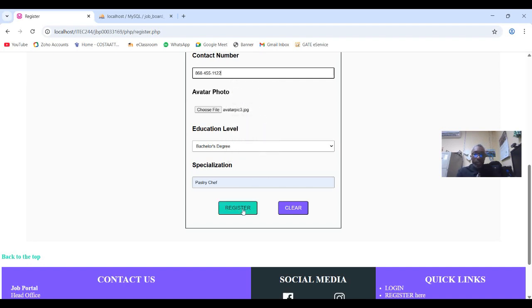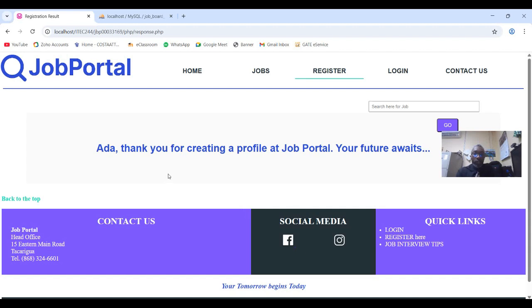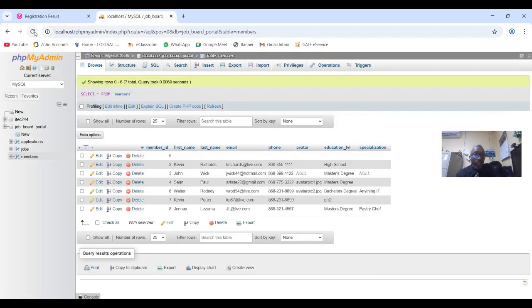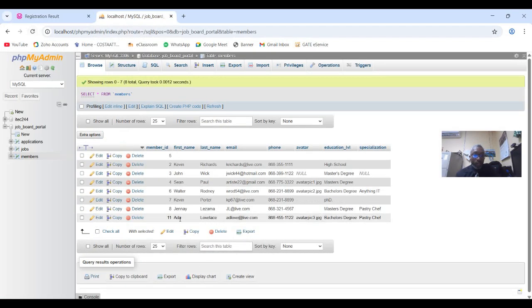868-455-1122. Hit register. All right, so after successfully clicking on the register button, it will then take you to our response page. And this is the message that we have to prompt on the response page. All right, so we're going to see how this impacts our back end now. I'm going to refresh. And there we have Ada Lovelace added to our database.